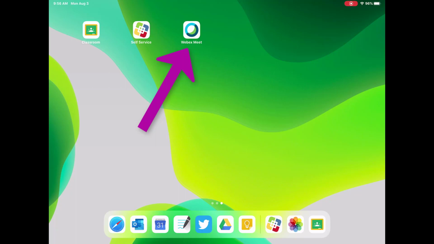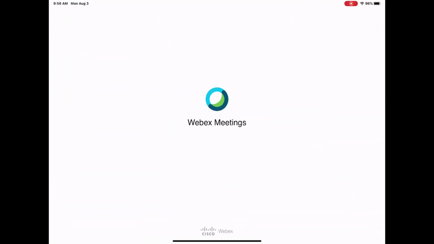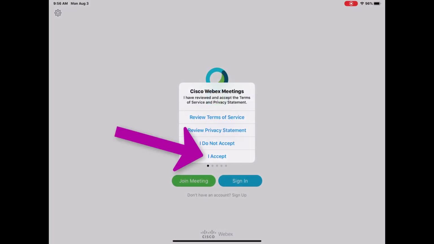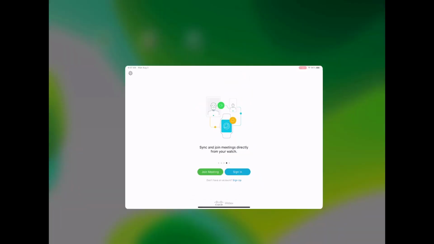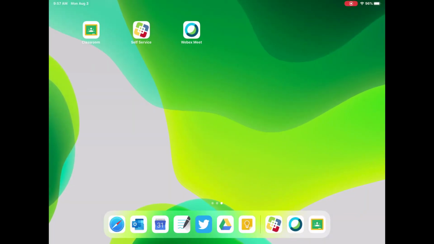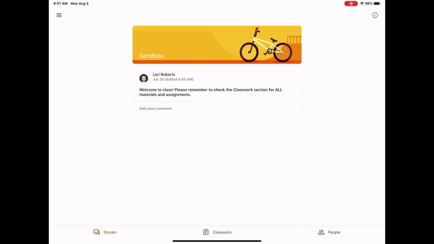Next, open WebEx Meet. The first time you open the app, you do have to agree to the Terms of Service and Privacy Statement, so tap I accept. Then you are going to navigate to either Google Classroom or Seesaw, depending on the grade level. I'm going to go into Classroom. Your teacher should have posted the WebEx link for your meeting.